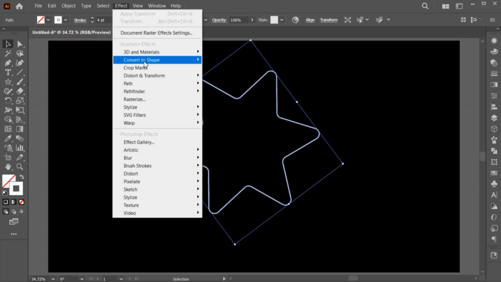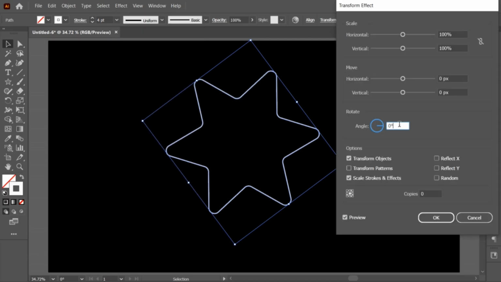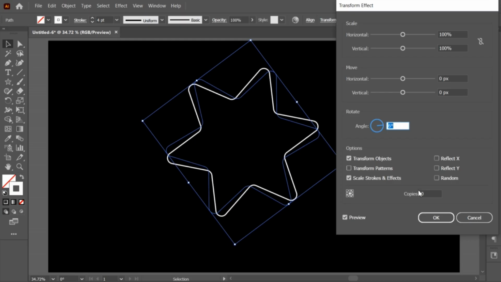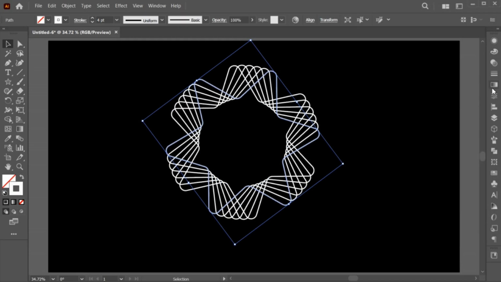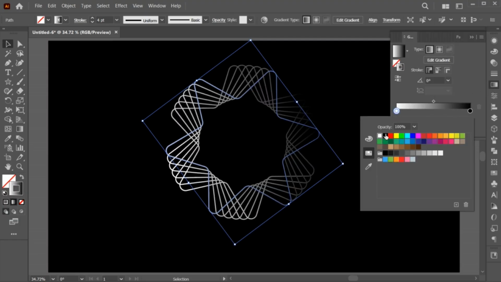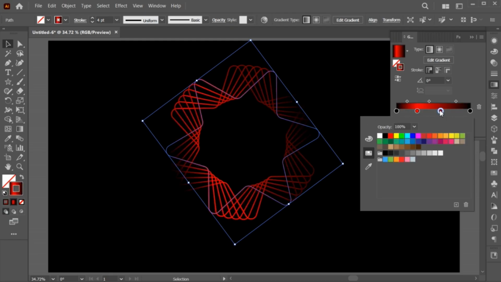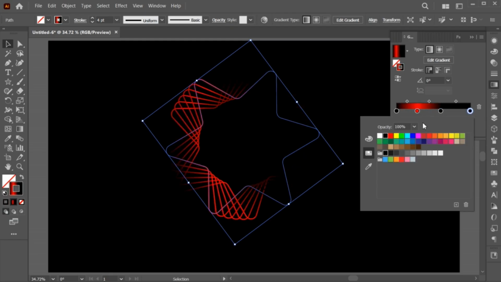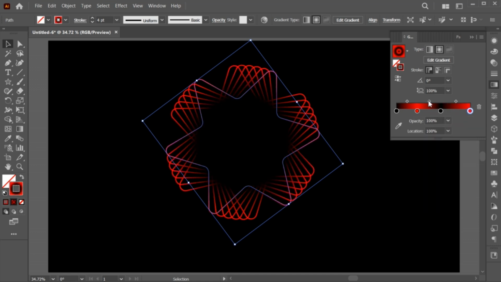Go to the Effect menu, Distort and then Transform. Set its angle to 6, and copies to 5. And hit OK. Go to the Gradient panel, and apply the gradient colors to it. And follow my gradient settings.